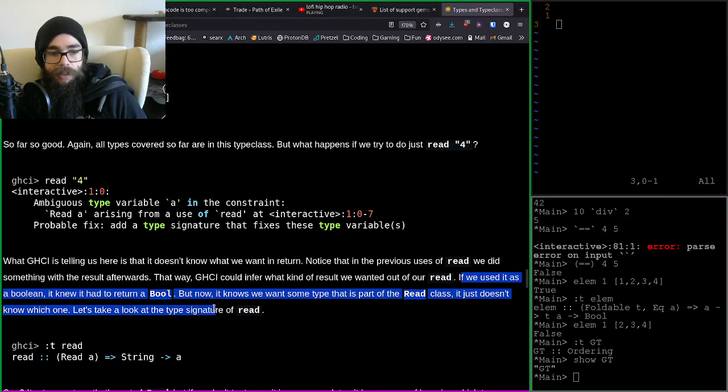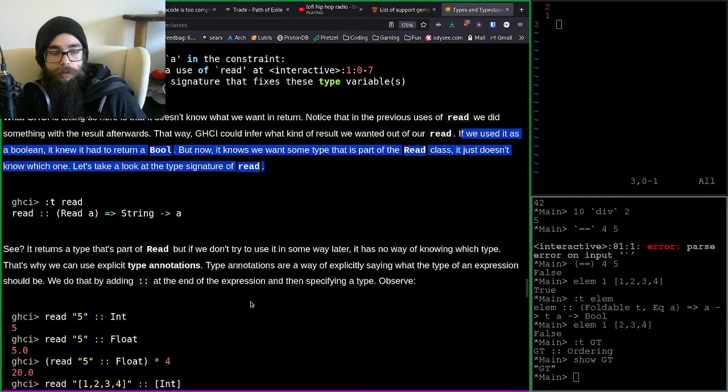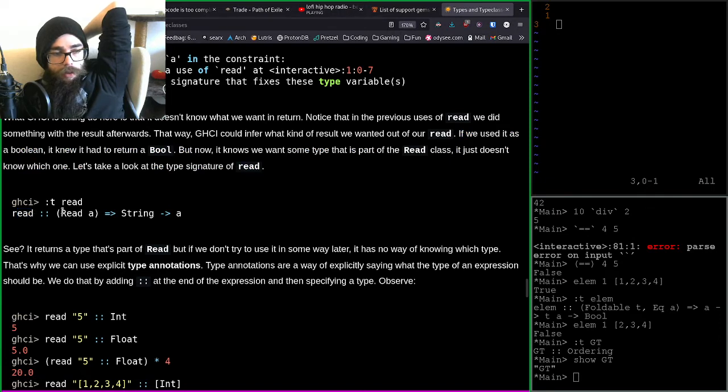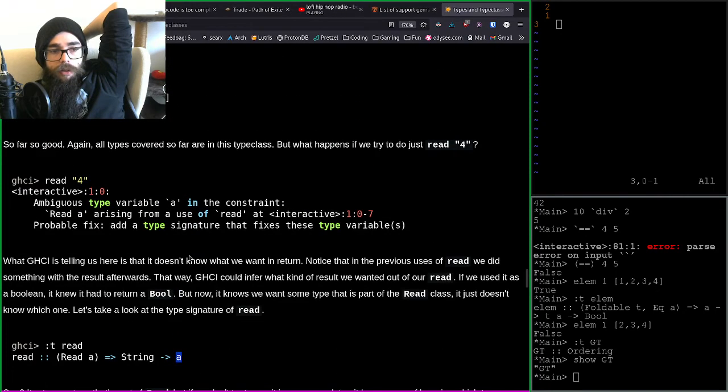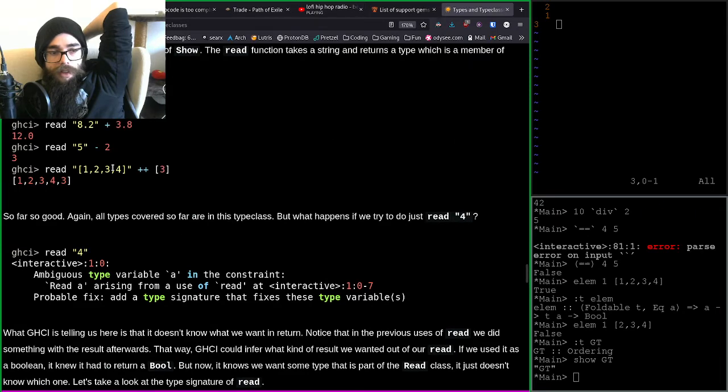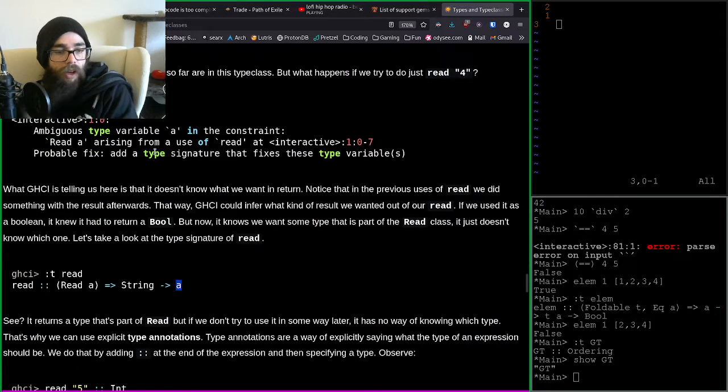Let's take a look at the type signature of read. All right, read. Yeah, a must be part of the Read class. And then it takes a string and outputs a. So the thing is, we don't know which type. So doing this creates the type inference problem.